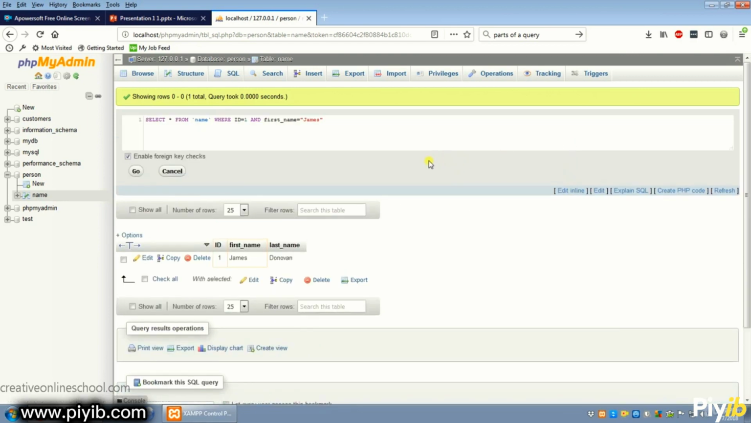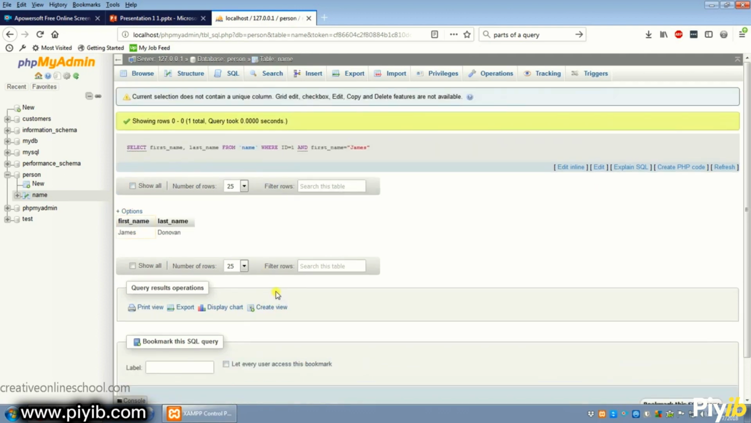Next, let's change our search so that we only want the first name and last name. Let's say we didn't care about ID. I can change this to first name, comma, and when I run it this time, ID is no longer in the column.